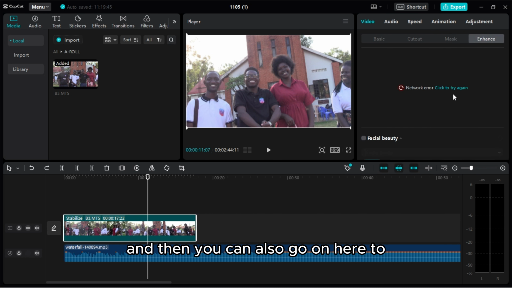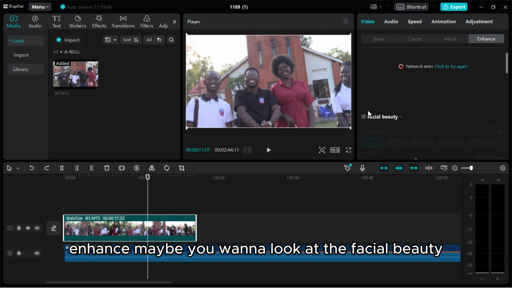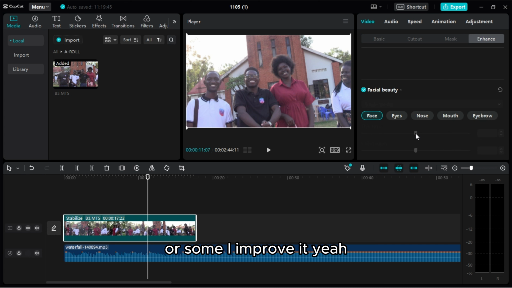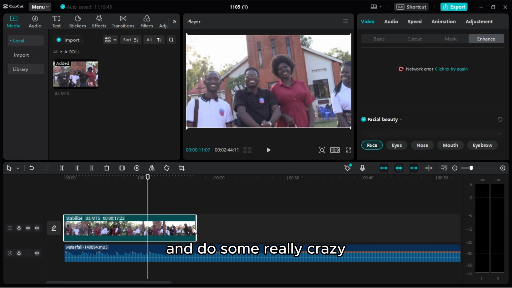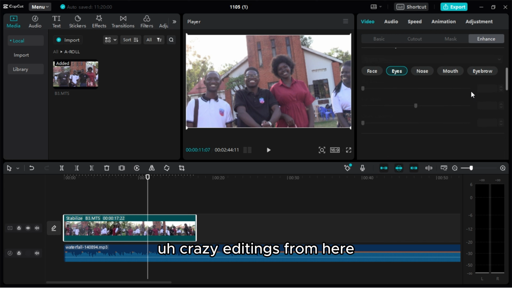And then you can also go here to enhance. Maybe you want to look at the facial beauty or improve it. You can always go here and do some really crazy edits.